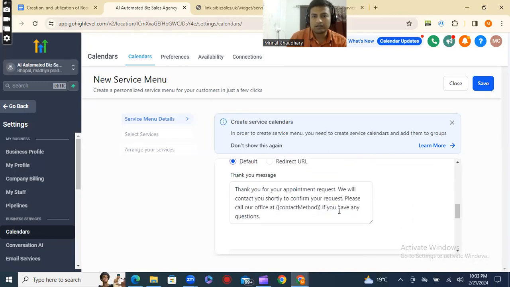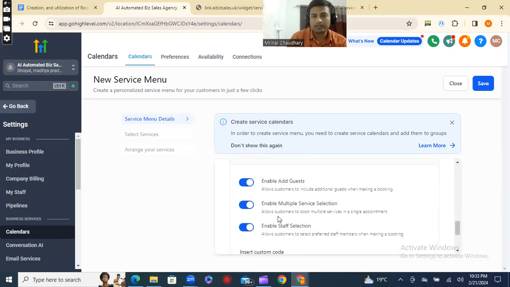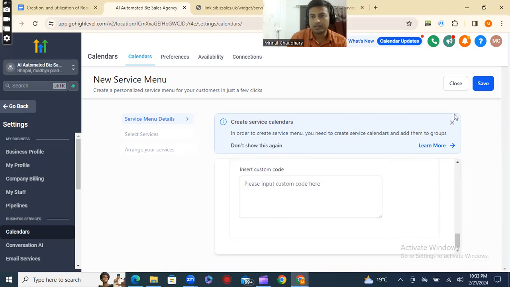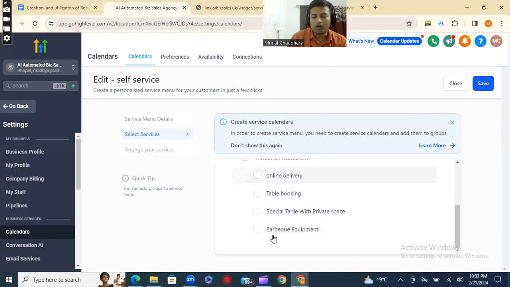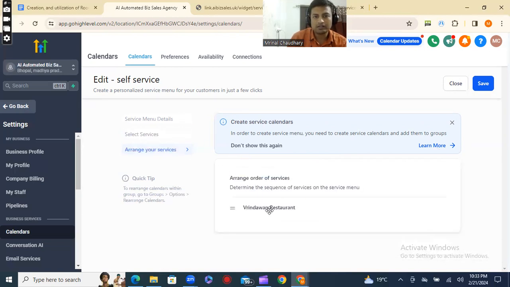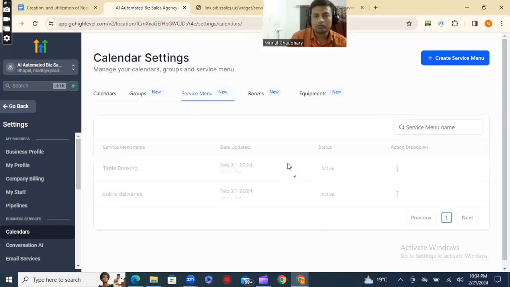And here you can enable the guest, you can add multiple things, and you can save it here. And you can select the services you want to add here. So of all four calendars, you can select this equipment, and online. You want only one thing only, so you will just select that, add your services, arrange your services. We can save it and close it here. So here you can see one more menu has come.